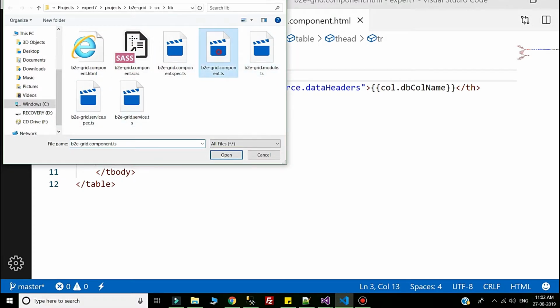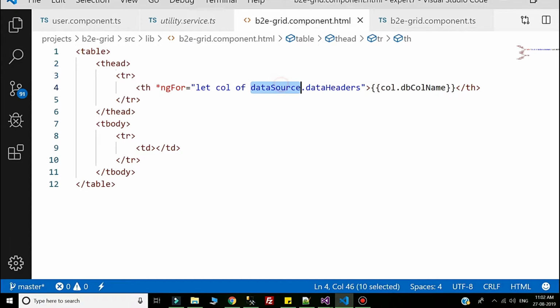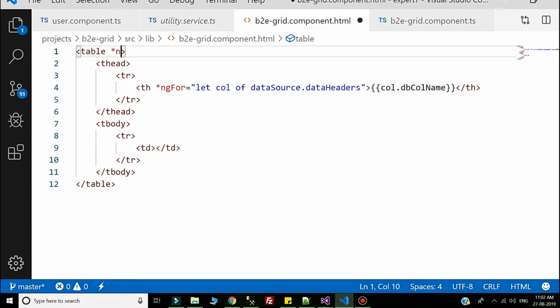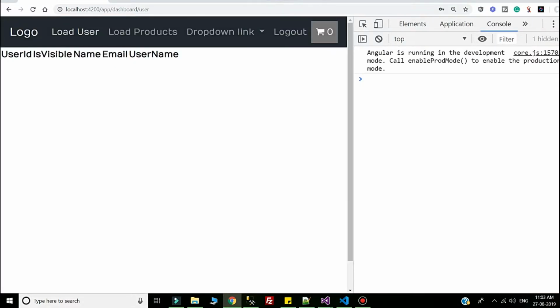In the grid component, we need to put one condition, *ngIf: if data source is there, then only we will loop through. So now reload the page. Okay, now you can check here, user id is visible, all columns are coming without any error.